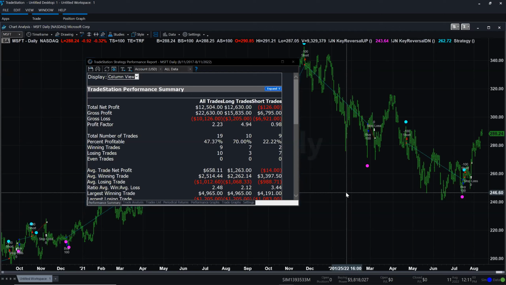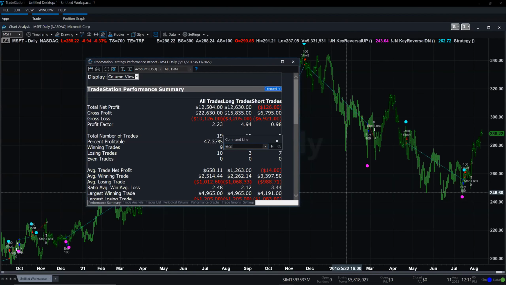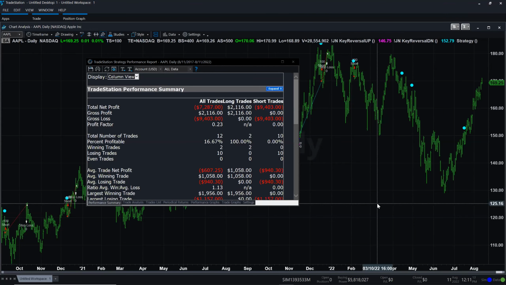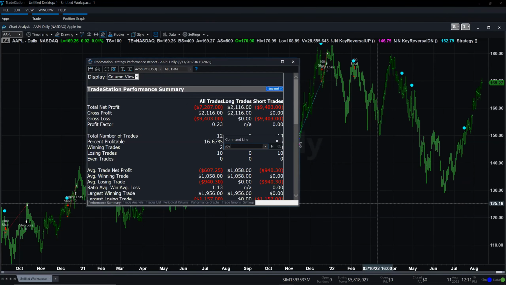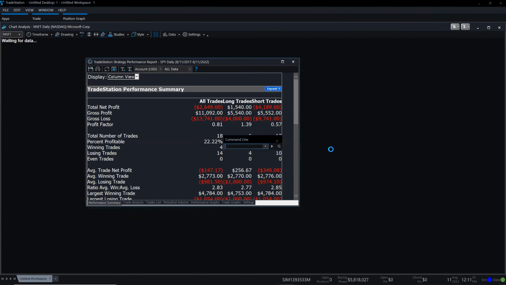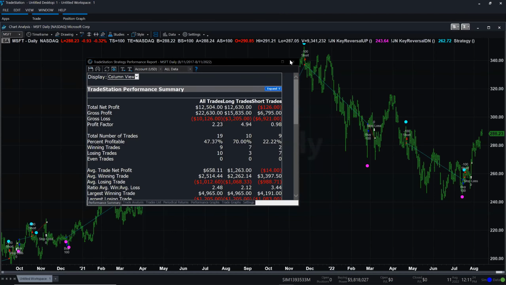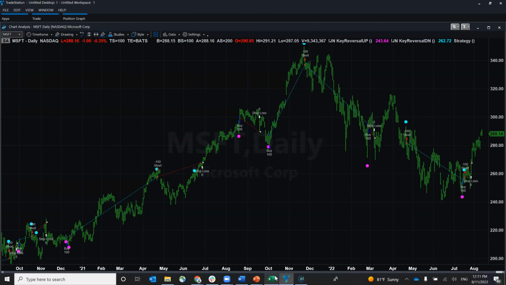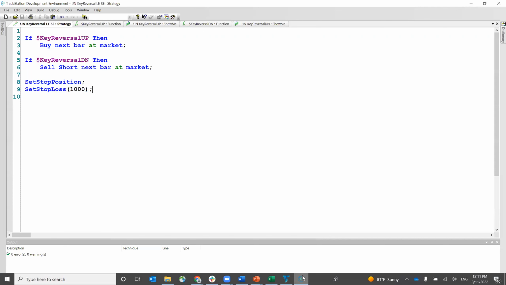If we change the symbol back to Apple, it has fewer trades, and you can see that the performance is not so good. Let's put it on SPY. On Spider, 18 trades, not good at all. So let's go back to Microsoft. I like positive numbers.